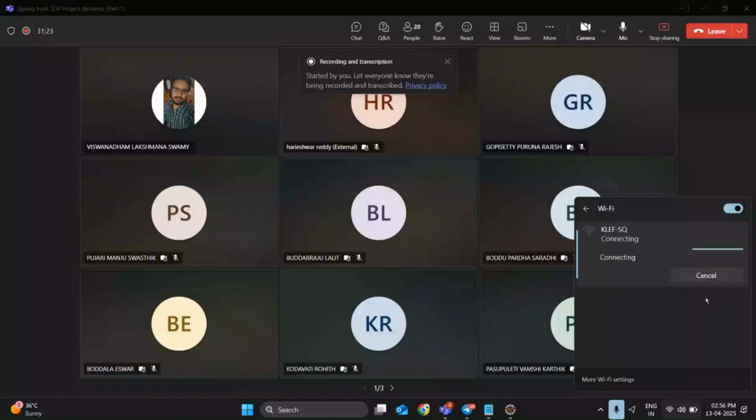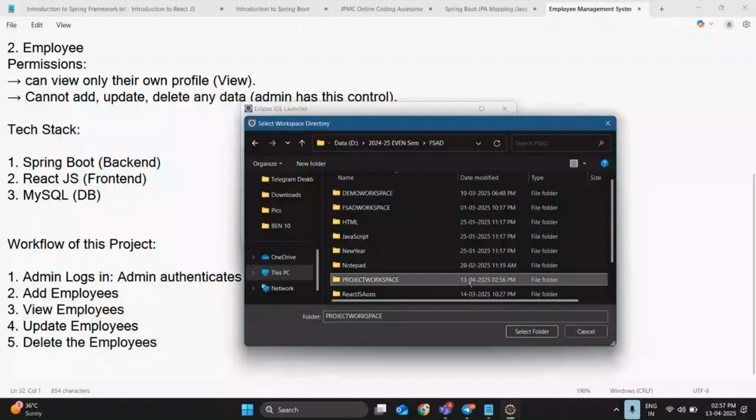So please select this project workspace and click on select folder. So it is going to be highlighted like this. So please click on launch now.